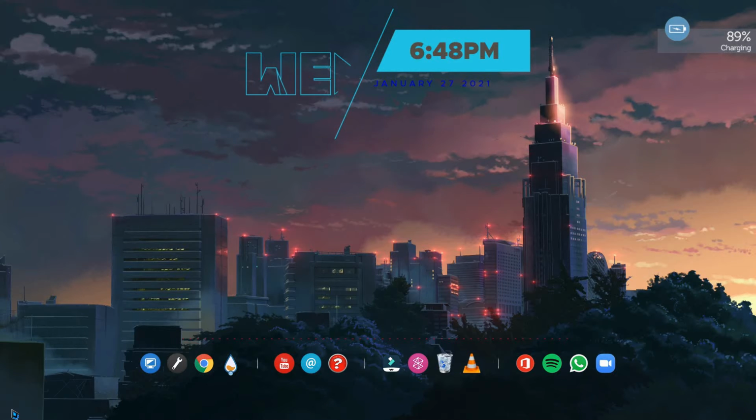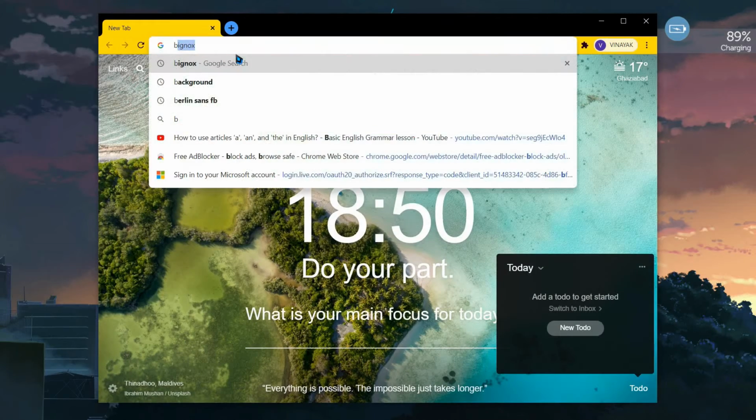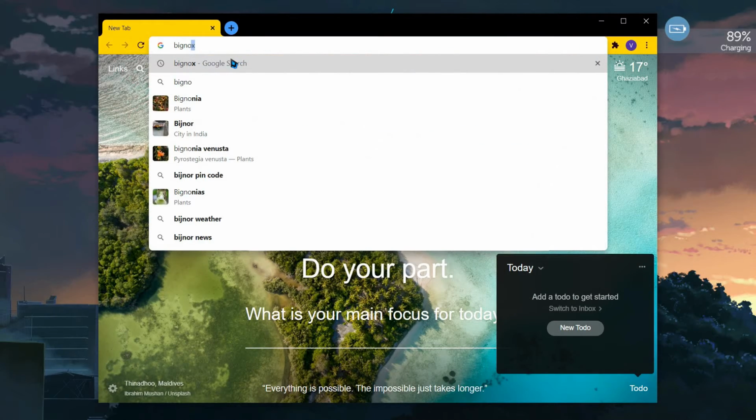So, have you ever wondered about using Android apps on your PC but didn't know how to do so? Then you are lucky, because in today's video, I'm going to tell you how to use Android apps on your PC smoothly. First of all, go to Google Chrome and search for Bignox.